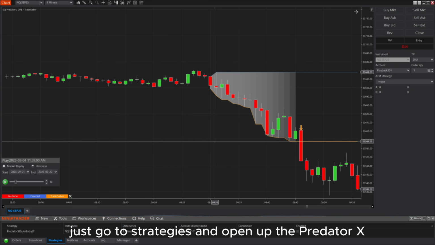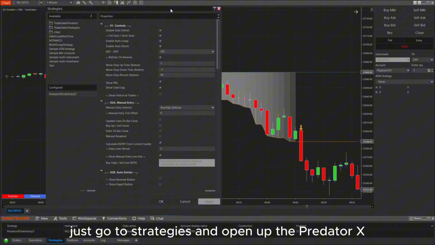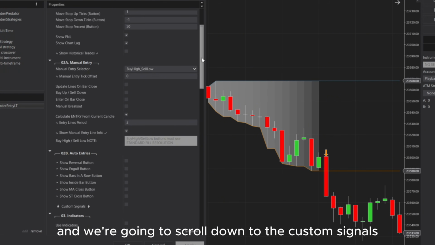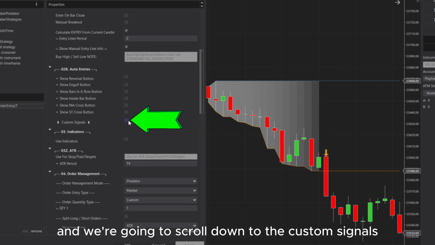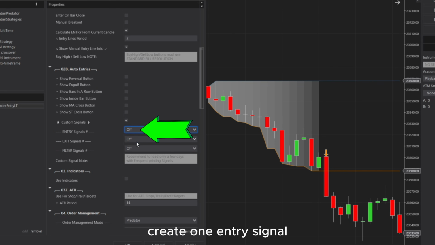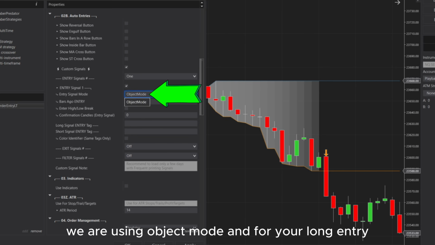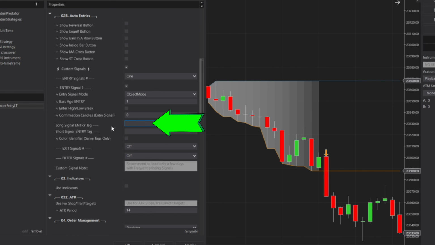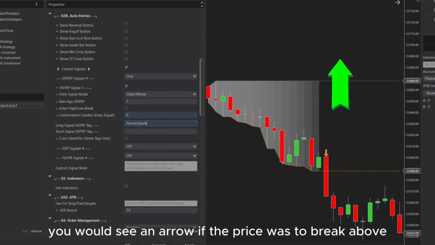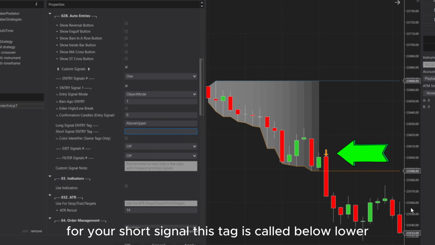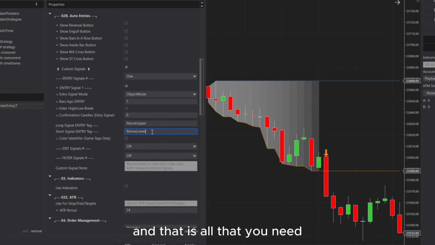Just go to strategies and open up the Predator X. And we're going to scroll down to the custom signals, create one entry signal. For this example, we are using object mode. And for your long entry, that is "above, upper." So for that one, you would see an arrow if the price was to break above. For your short signal, this tag is called "below, lower." And that is all that you need.